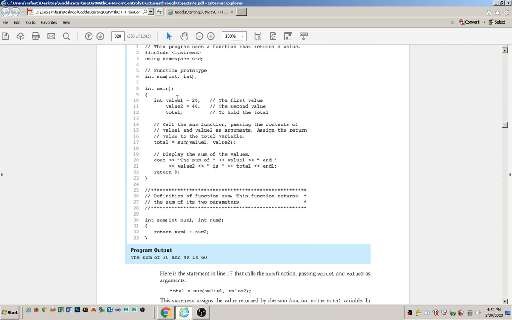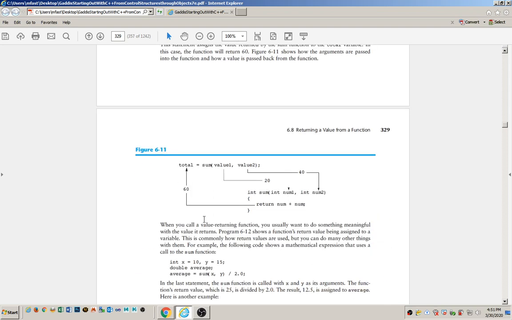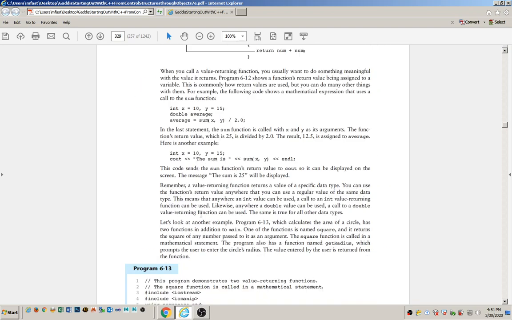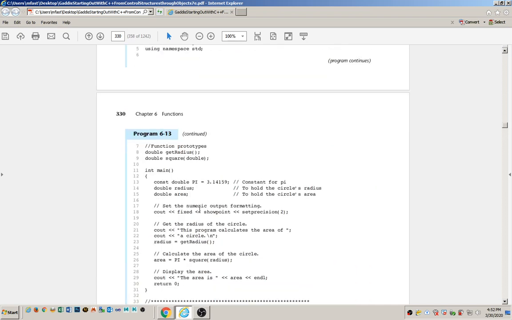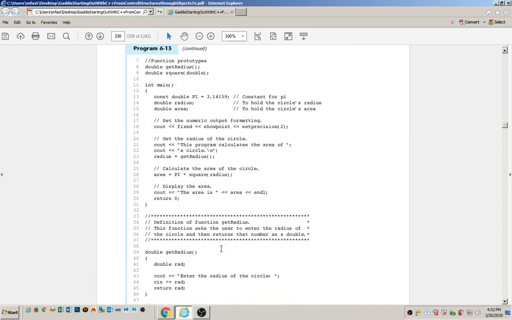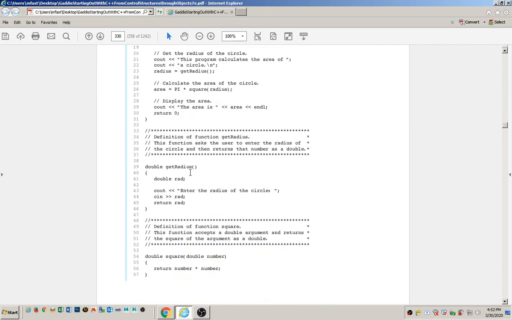So here we got value 1, value 2 in total. Total is going to be set when the sum is called, and then the value is returned from that function like we saw earlier. All right. And then there's one more example that the book gives on using multiple functions to calculate the radius of a circle, which I'll leave to you guys to read.